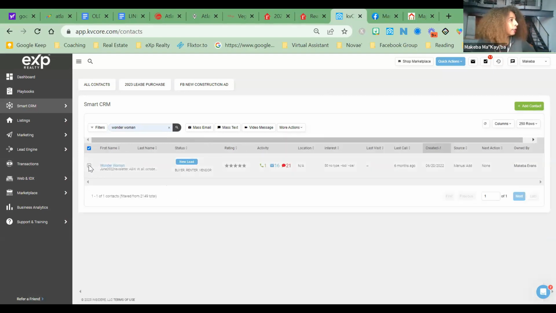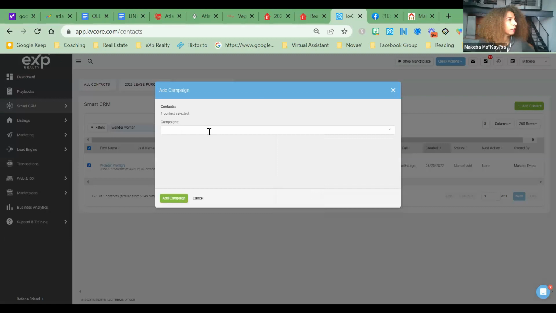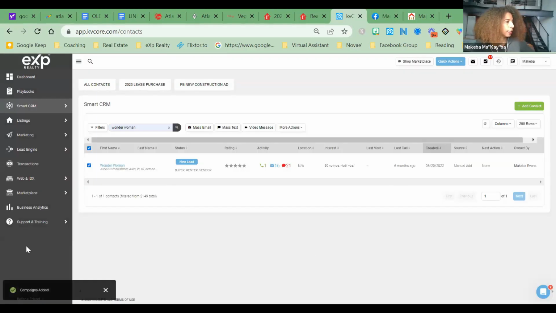So I can highlight it for myself, more action, add the hashtag, and let me not do hashtag because I have that long name copied and I'll have to go in and remove those spaces. So let me just add the campaign. It would be the same thing for all those 250 people. I would add the campaign, hit the button, and see it says campaign added. Because it was only 1, but if it's 250, it's going to take a few seconds.